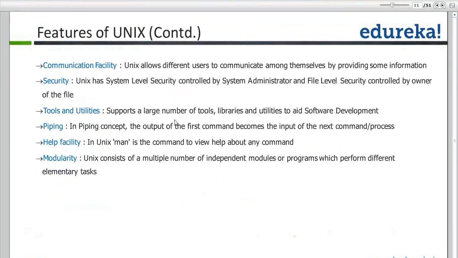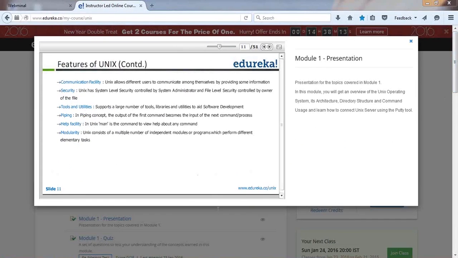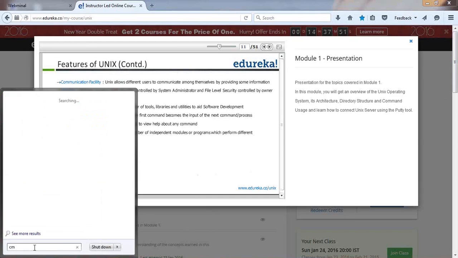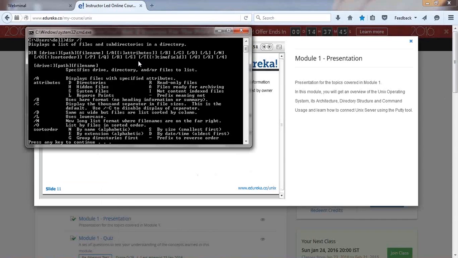Can I know whether the help facility exists in DOS? Are you able to see the help in DOS, disk operating system? Not sure? I'll tell you how to see it. Suppose you write dir /? in the command prompt. I'll show it to you, cmd. If I write dir /?, you can see the help: display list of files and subdirectories. This is the way to see help of any command.